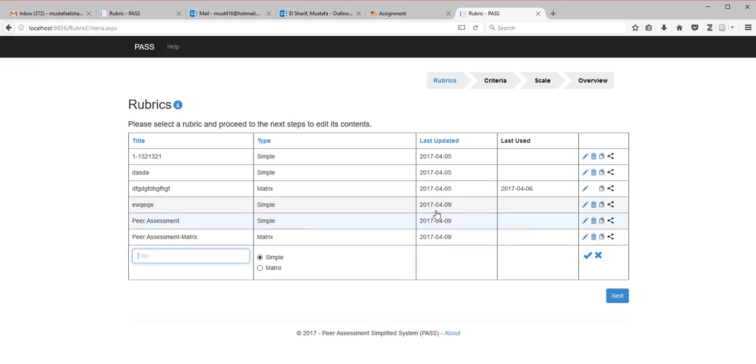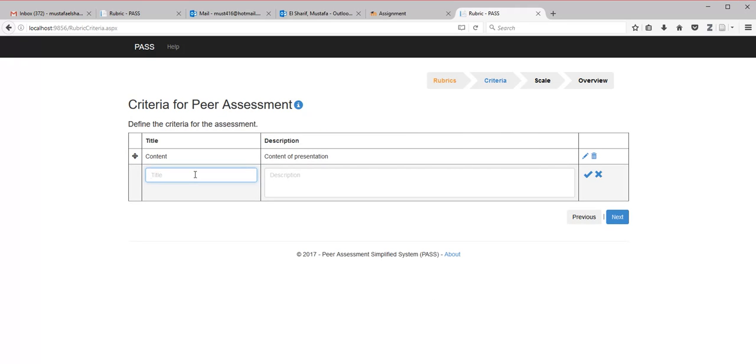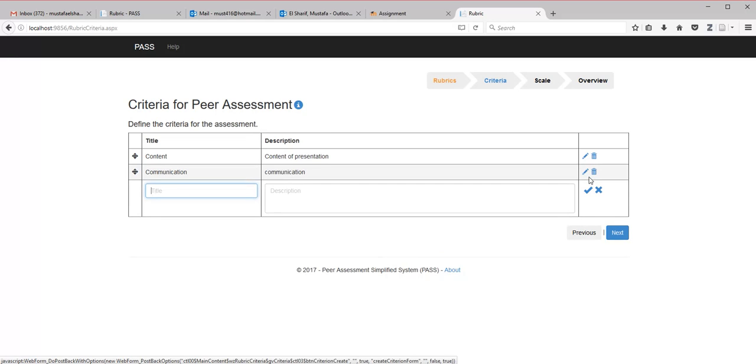and peer assessment matrix. So going into the peer assessment, we find that we have a criteria. To add one, we just call it communication, and then we give it a name, communication. And now we have our criteria set for our rubric.